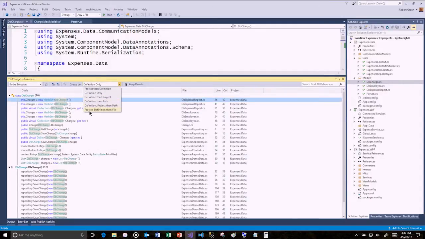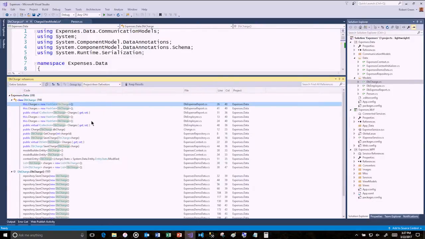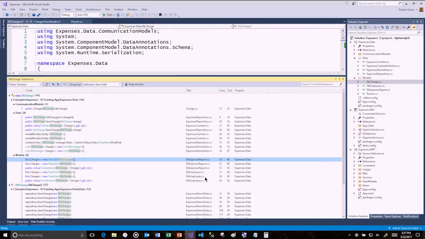Yes, and I added, pretty sure I added one of these, kind of forget. So project, then definition, there's multiple ways to group these, definition, then path. So we've dramatically expanded this.